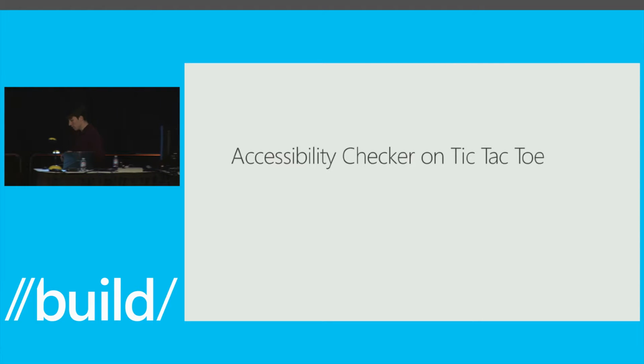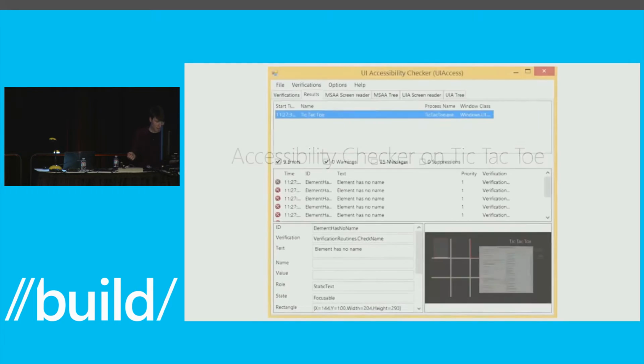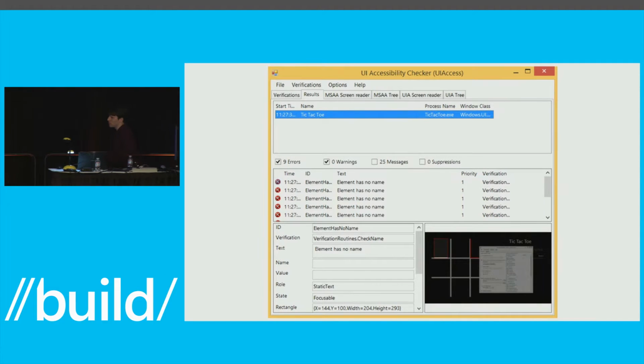Another tool that we encourage you to run in your app is Accessibility Checker. Accessibility Checker is an automated way of testing accessibility. It'll tab through your app, and it'll test via UI automation the structure of your app to make sure that you can navigate everywhere, that all the control patterns are in the right spots, etc. If we go ahead and run Accessibility Checker on Tic-Tac-Toe, you're going to get a readout that looks something like this.